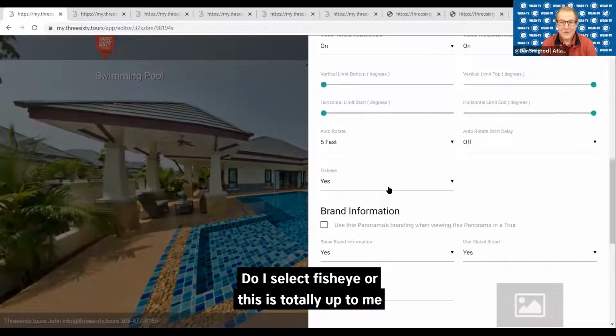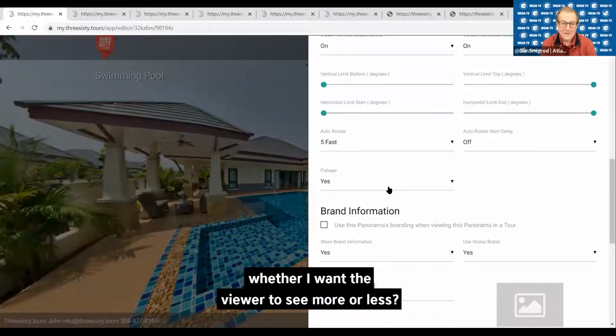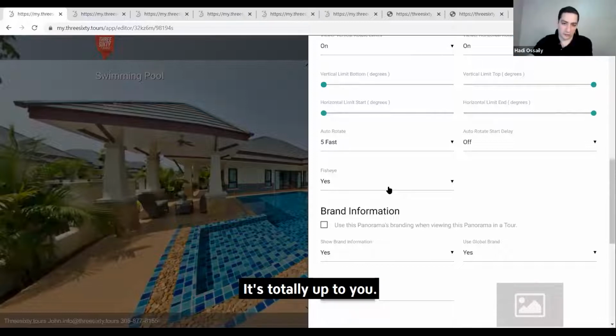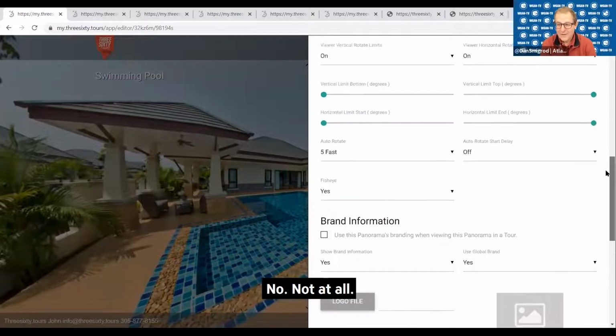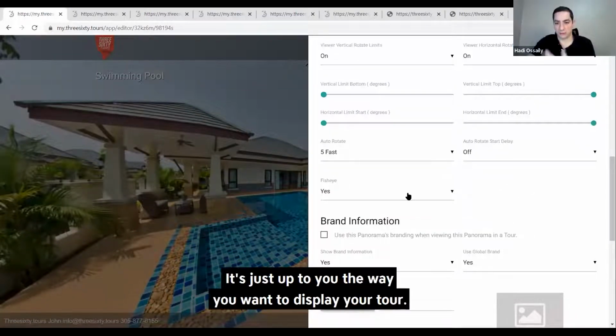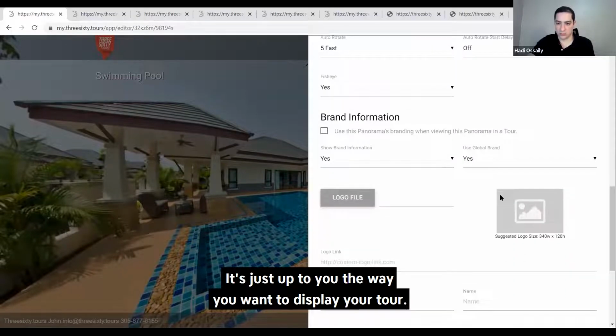Do I select fisheye, or is it totally up to me whether I want the viewer to see more or less? It is totally up to you. So it has nothing to do with the camera that it was shot with? No, not at all. So it's just up to you the way you want to display your tour.